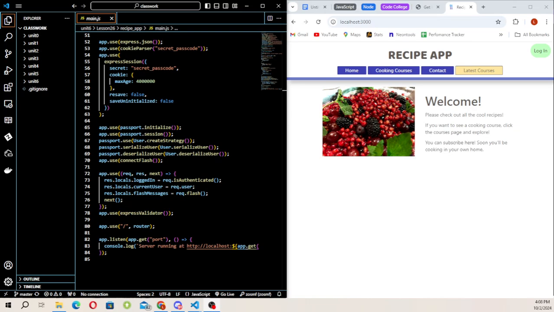We are now in lesson 26. I'm going to be the navigator. No, I'm going to be the driver, and Sharon's going to be the navigator.